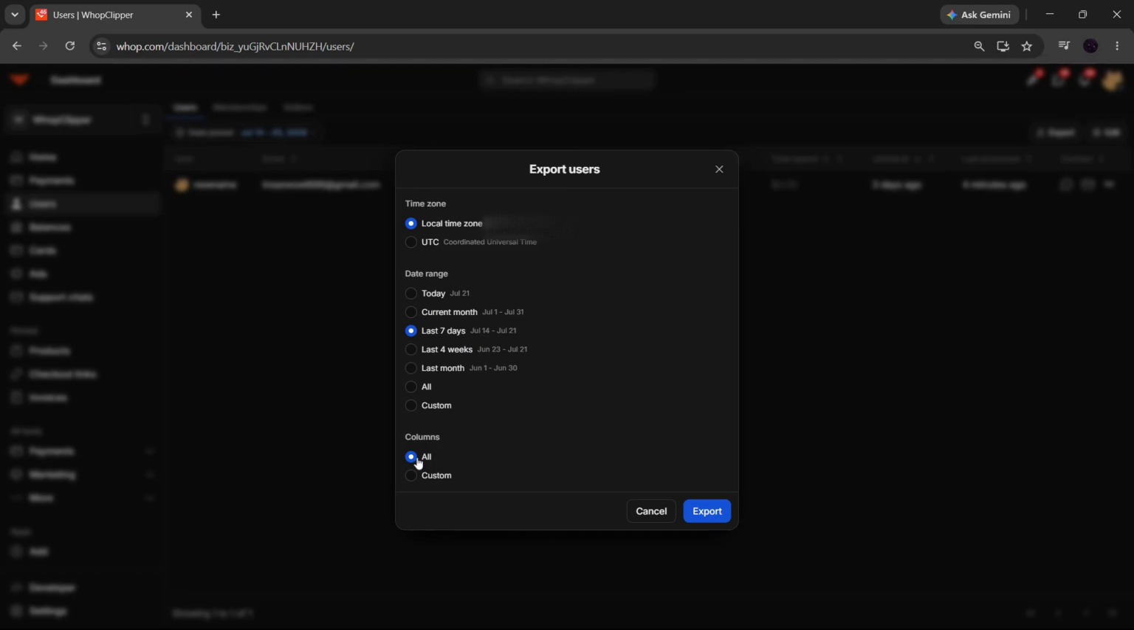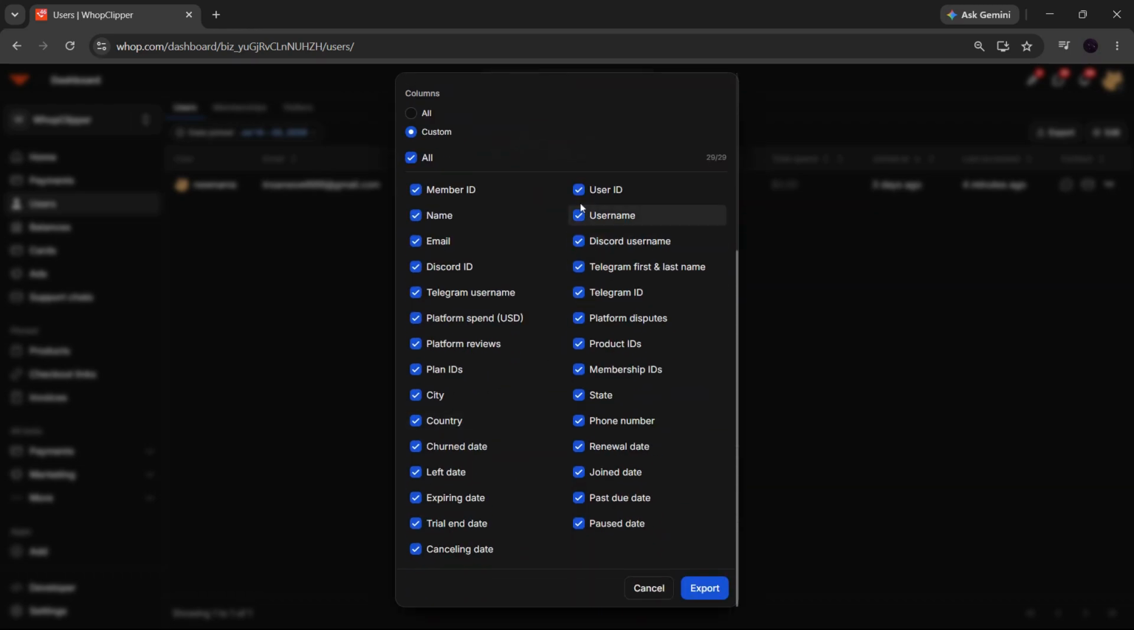Here, check the specific fields you want to download. For example, you may want name, email, total spend, join date, or plan status. Choosing only the columns you need can make your CSV file cleaner and easier to work with later, especially if you're importing the data into spreadsheets or another business tool.